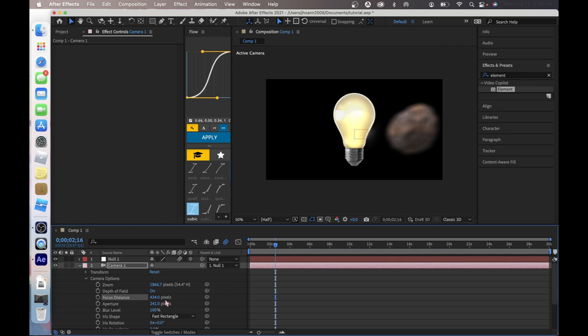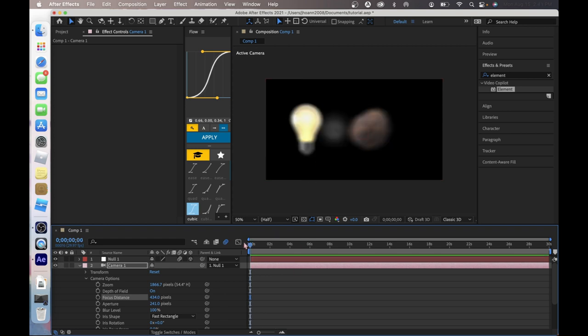So I changed the focus distance to 434, aperture to 241, and I left the blur level at 100. And now you can see that the light bulb is clear and then the little rock in back there is blurry. So let's actually see how it looks. Now that it's finished rendering, let's see the end result.